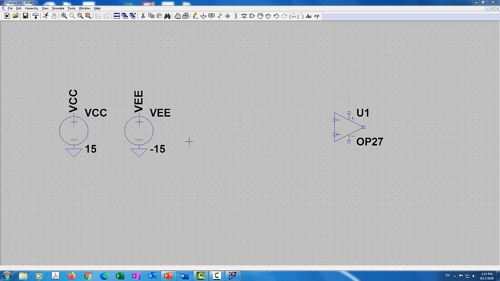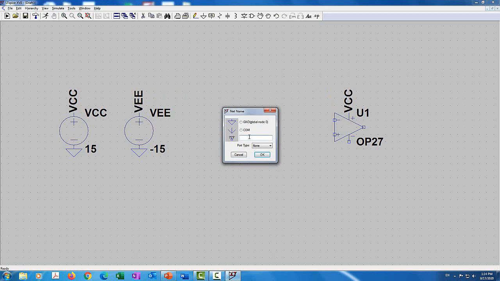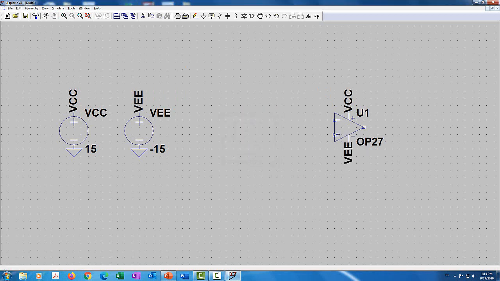Now what I'm going to do is add the rail voltages. So I will go to label net. I'll do VCC. Okay. I will add the VCC to the plus here. And then I will go to label net. I will do VEE, and I will add the VEE to the negative rail. So you can see that this is a much nicer drawing than having a wire going all the way to here and the wire coming all the way to there. It doesn't look as neat. Using the label net makes it much nicer.